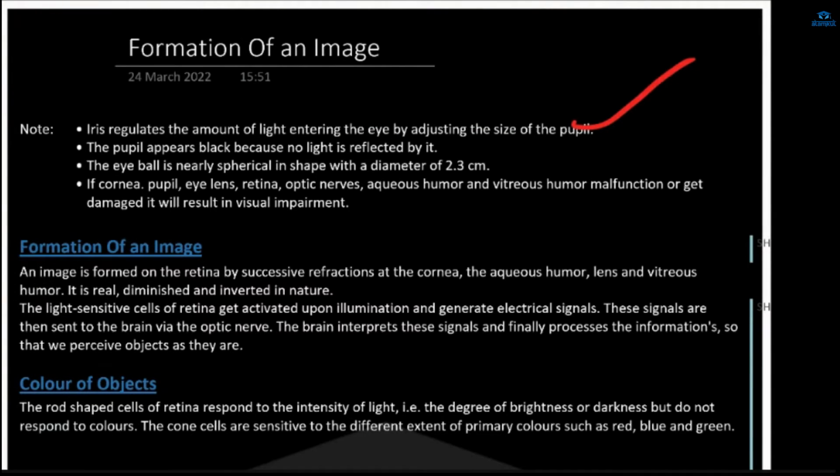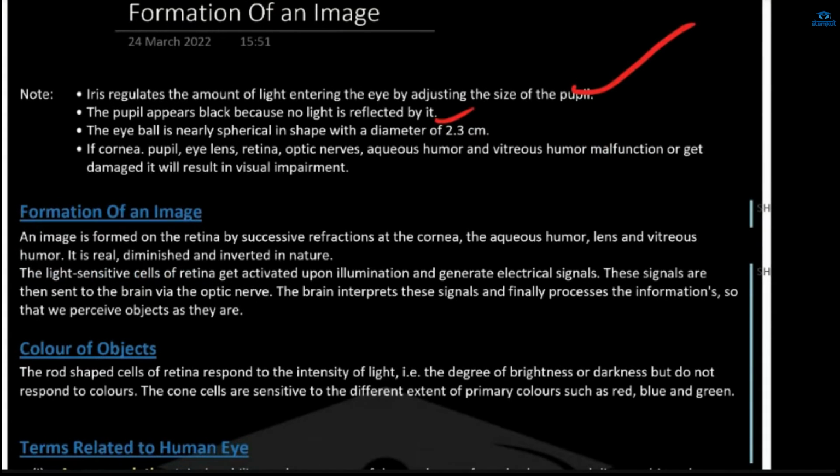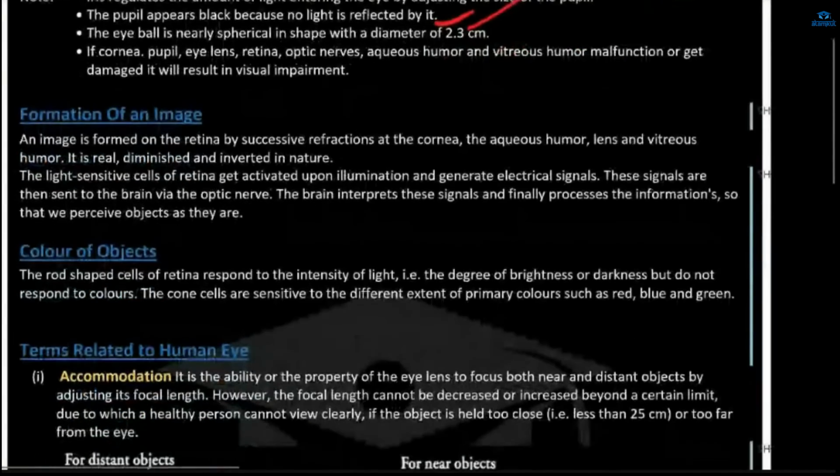The pupil appears black because no light is reflected by it. I already told you that the pupil is always black in color, because no light gets reflected from it. The eyeball is nearly spherical in shape and has a diameter of 2.3 centimeters. If any of these does not work very well, it will result in visual impairment. We cannot see the object very clearly if any of these gets defective.